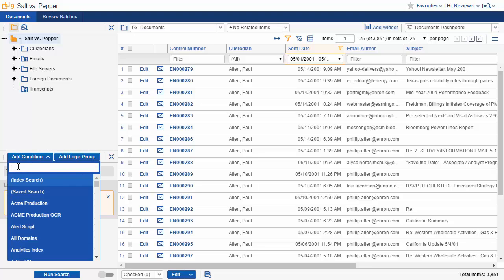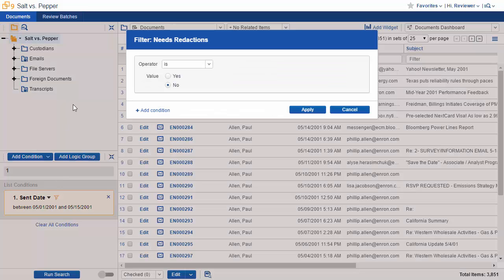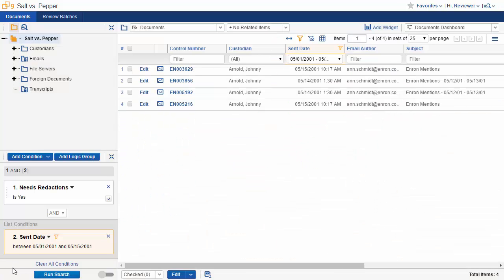I'll use the Type Ahead field here. These are the ones that were flagged as needing redactions. When I do that, it will pop up the filter options up here. And in this case, we do want our operator to be is, and we want our value to be yes. So I'll choose that and then click Apply. And once I do that, I will click Run Search down here. And you can see that now we're down to just 4 documents. We have 4 documents that meet both of these criteria. They both were sent in that particular date range and had been flagged by somebody as needing redactions.